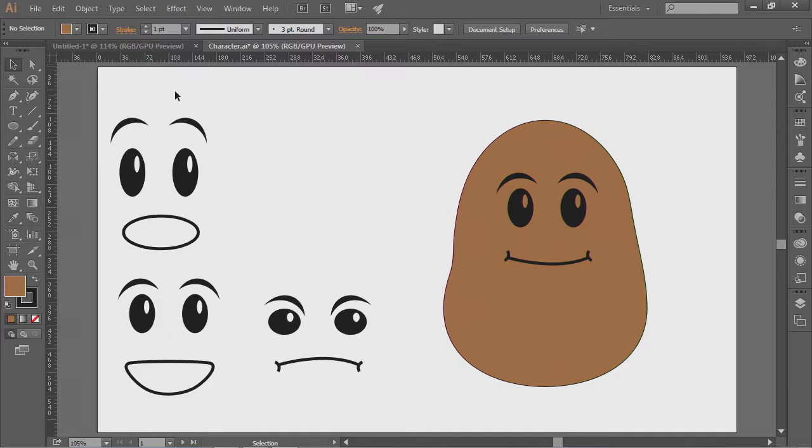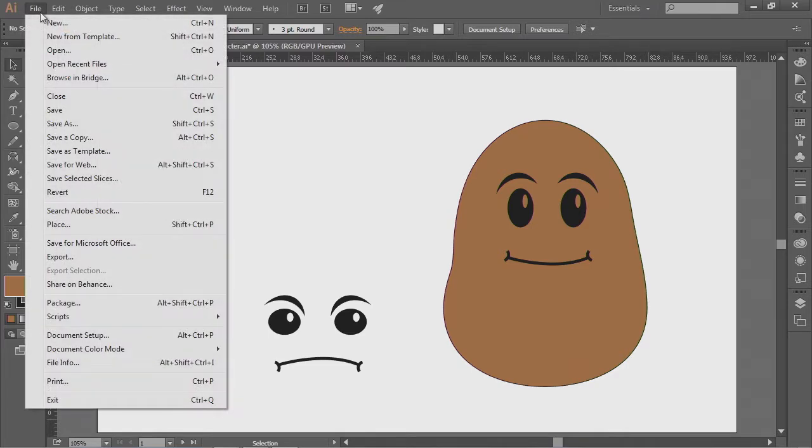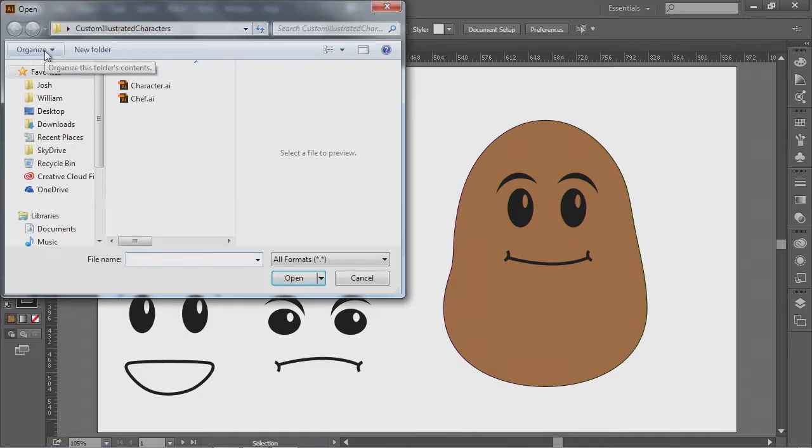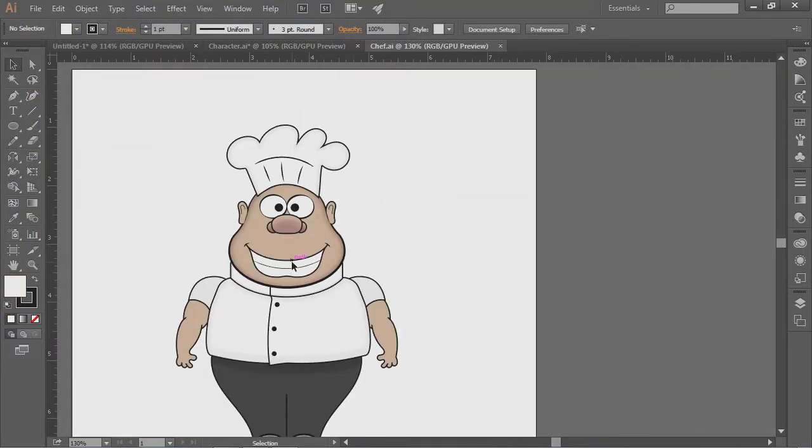So I'm going to leave my little character shape here. I'm going to go to the File menu, and I'm going to open the next project. So this one's a little more complicated. It's really not that bad in the grand scheme of things, but it's called Chef. So I'm going to open that up.